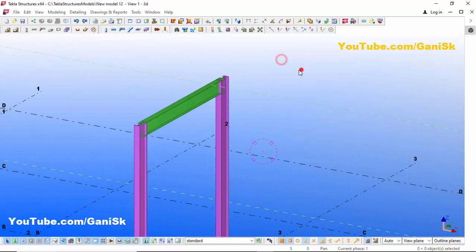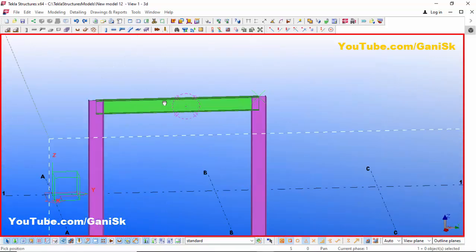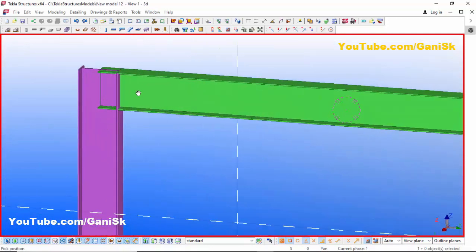Right click mouse, interrupt, click on space, right click mouse, retrieve. You can see you'll get columns and beams like this. Okay, now we're going to see how to create a clip angle connection between column and beam.